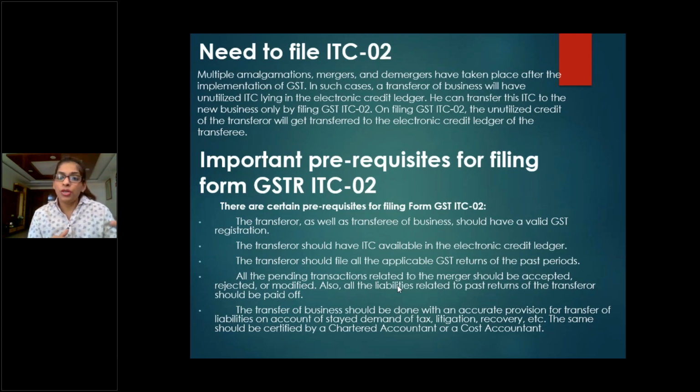What is input tax credit? Input tax credit is something which is available to me to pay off my liabilities. So if I have some liabilities existing, then how can I say that this ITC I'll transfer to my transferee? First, I need to pay off all my liabilities. There should be no liability, no interest, no penalty, no defaulter thing. Then I can transfer whatever ITC was available to me to my transferee.